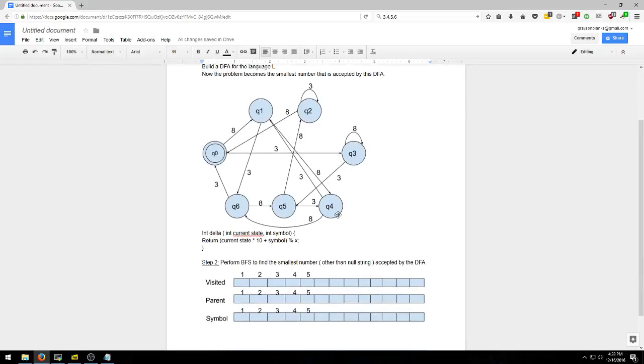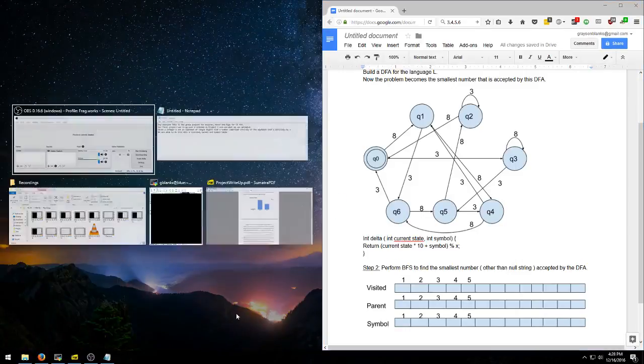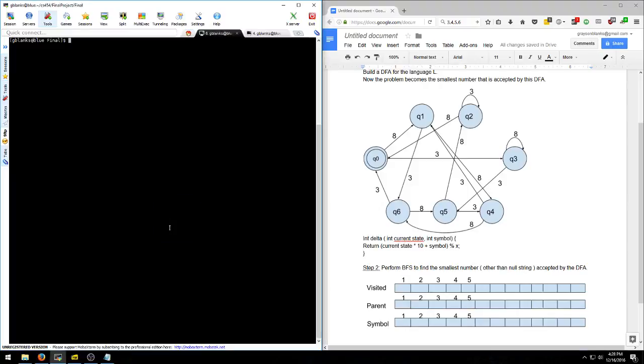And just a quick reminder that these states and transitions are all represented by 3 tables that we did in class: a visited table, a parent table, and a symbol table. So we're going to go over the programming aspect of what we did and how we optimized this, and show you what optimizations we were able to create.